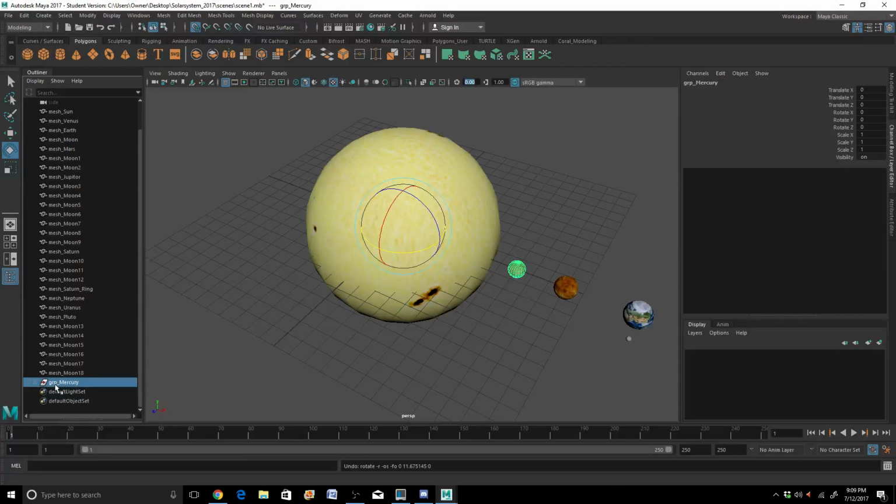So I'm going to select the group. On frame 1, I'm going to hit S. And on frame 250, I'm going to enter a value of 1,000. Well, actually, I don't have to hit S. It's on auto keyframe, so you can see there's already a keyframe over on this side. So now let's see what we got. I can go through here, and you can see that now it's spinning around the sun really fast.